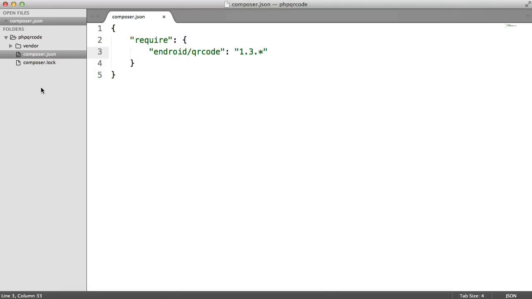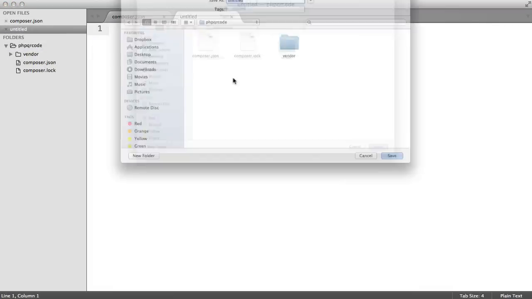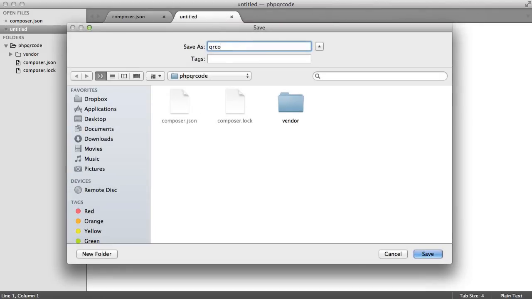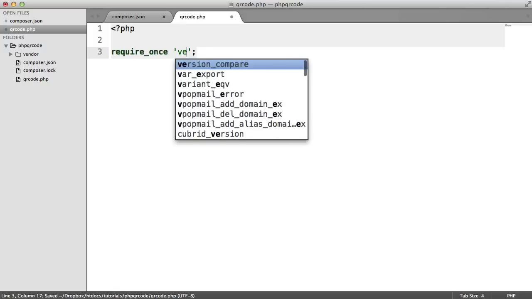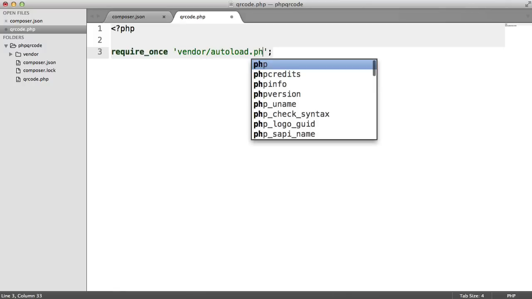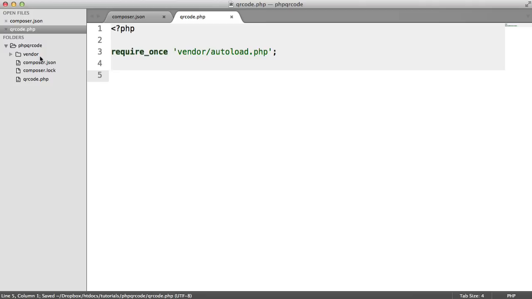So if you have manually downloaded this, you're going to want to put it in some kind of folder and then require it in to the qrcode.php file that we're going to create. In my case, I already have the autoload generated by Composer, so I can just pull that in and it'll pull all of my project dependencies in much easier. So let's create this qrcode.php file, qrcode.php. And first of all, let's require in vendor/autoload.php.